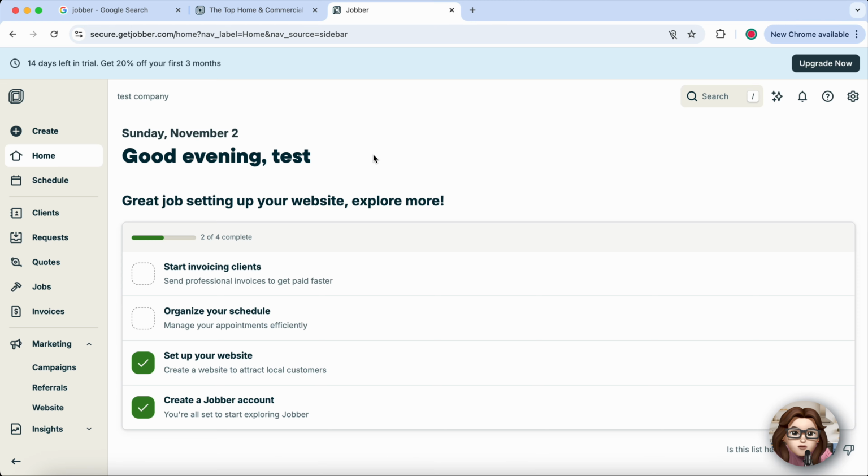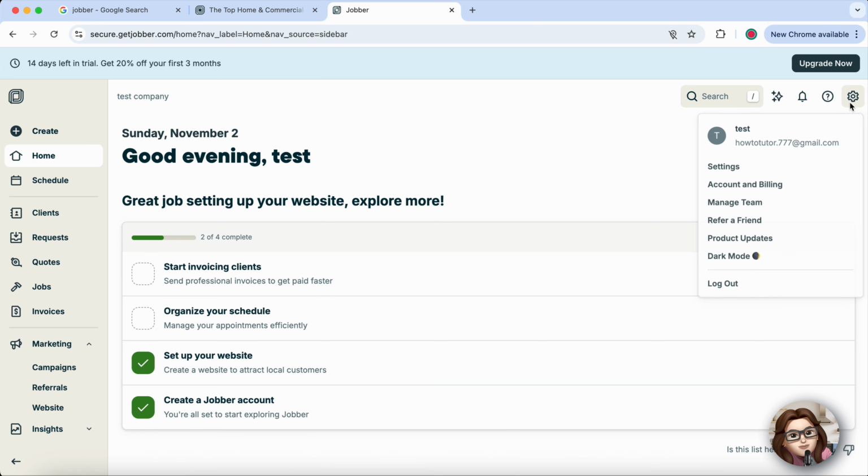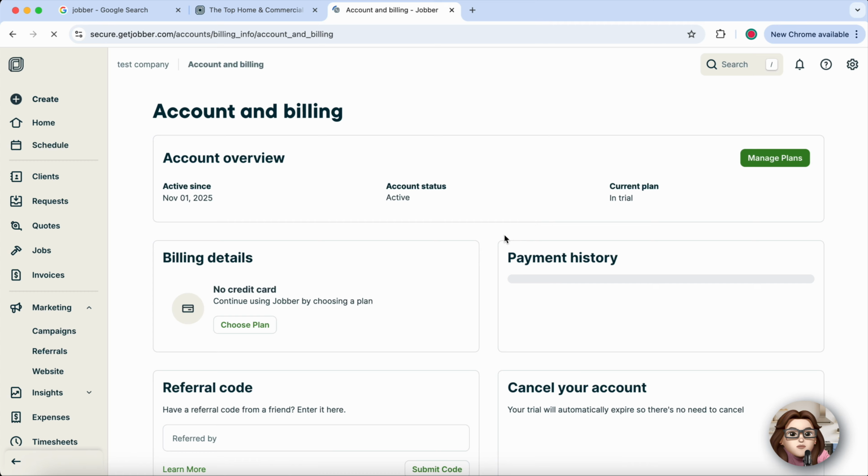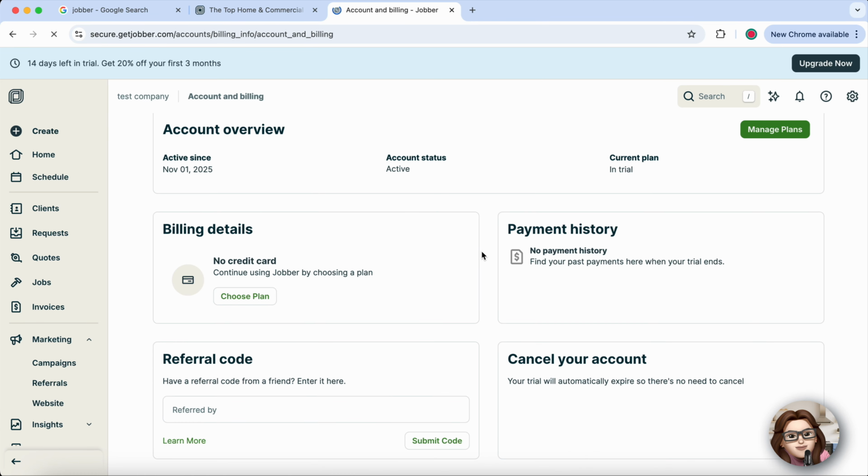Once logged in, look to the top right corner for the gear icon. This is your settings menu. Click it and select account and billing from the drop-down. Here you will find all your subscription details and billing information.